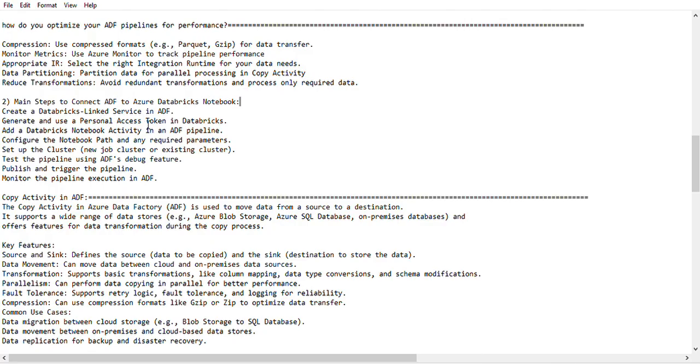And as it is a notebook, we need to provide the path of the notebook where it is. So if you frame these steps one by one, we can tell in the interview that we need a Databricks activity in the ADF pipeline. Second, we configure the notebook path and all the required parameters. Again, in the notebook we'll be running on some cluster. We can provide a new cluster or an existing cluster.